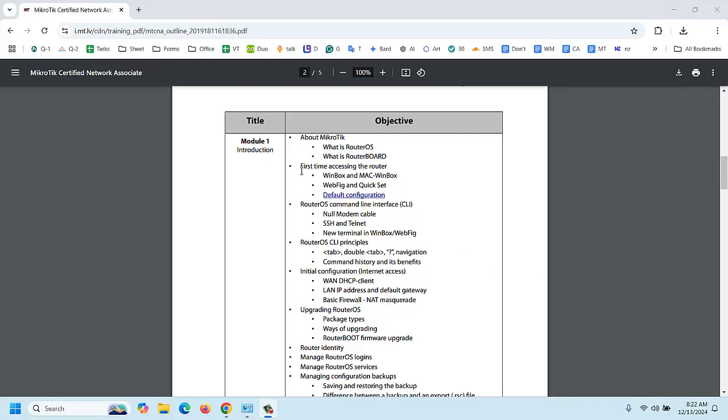Now we will talk about first time accessing the router. Winbox and Mac Winbox, Webfig and Quickset and default configuration. First time accessing the router using Winbox.